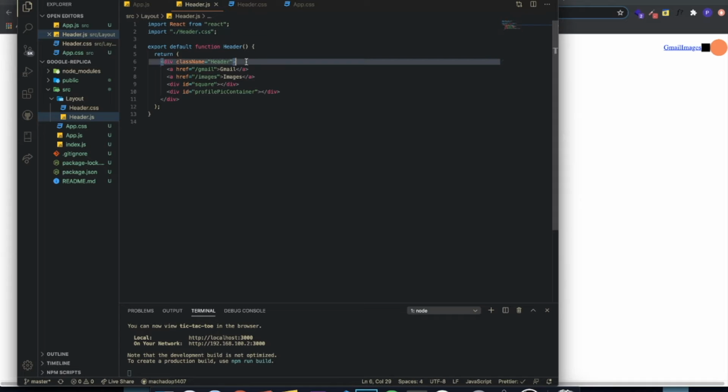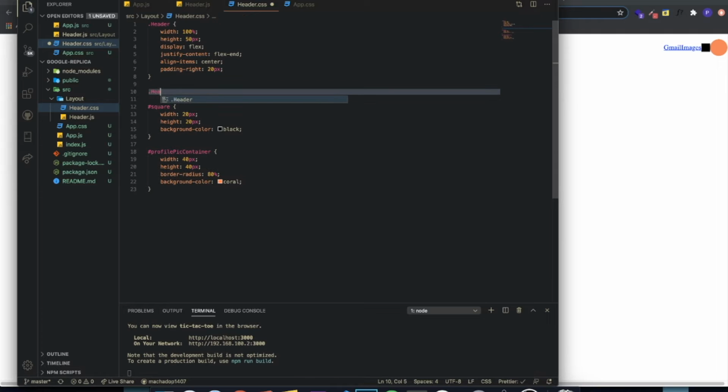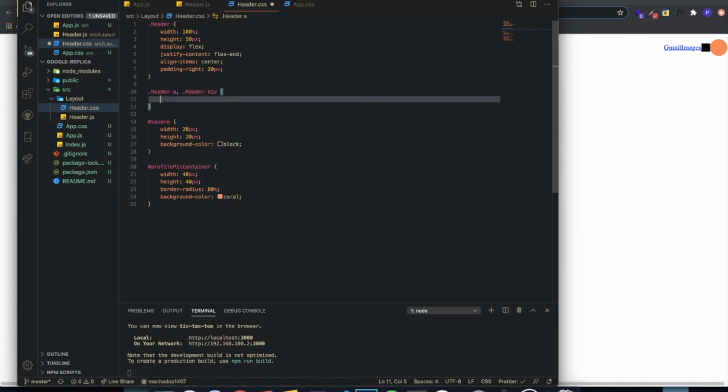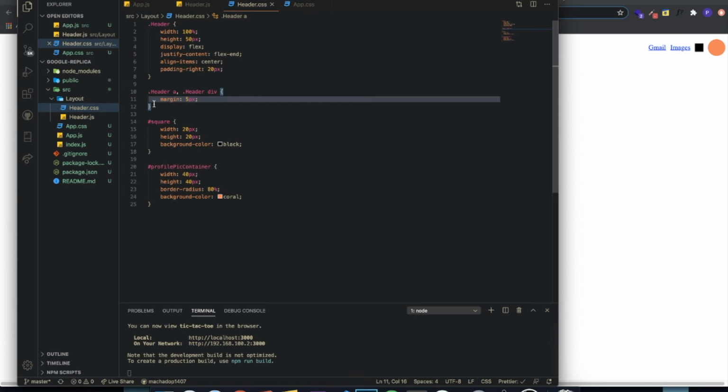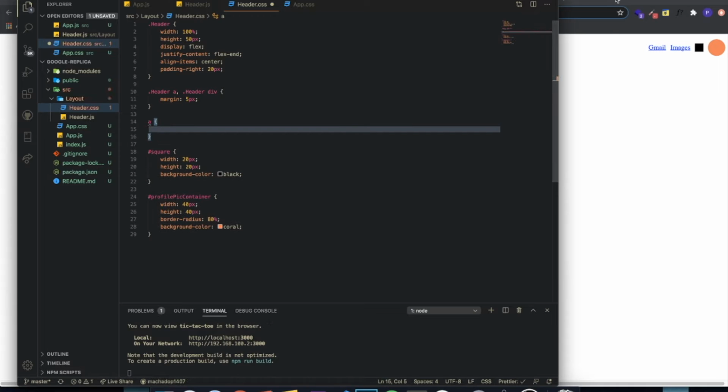So let me just grab everything inside of the header. So header A and header div, and I'm gonna add a margin to every single one of them of like 5 pixels. Yeah, okay, now let's change the link to kind of look like this link.